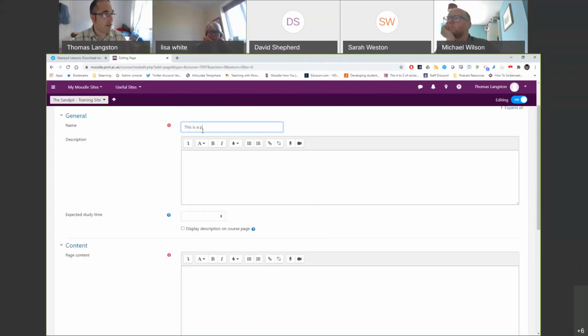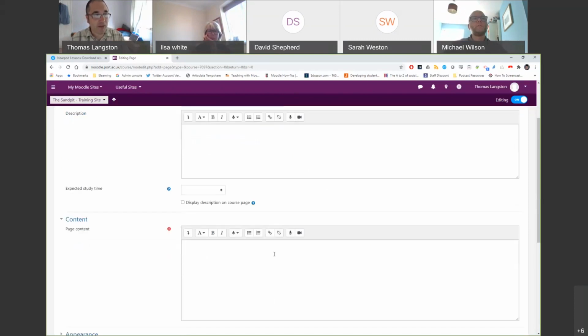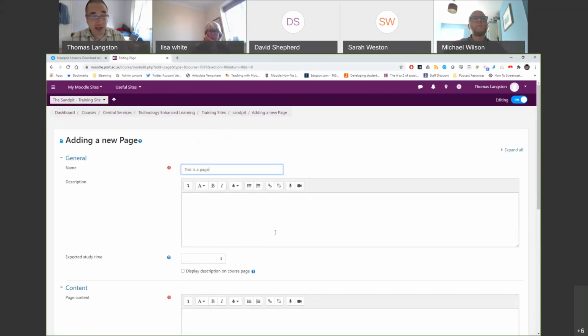This is a page. Now, don't do what I always do with a page. Unlike the book, where you had the description and then we clicked save and display and moved on and started to add content to the book, within a page the content is directly here.